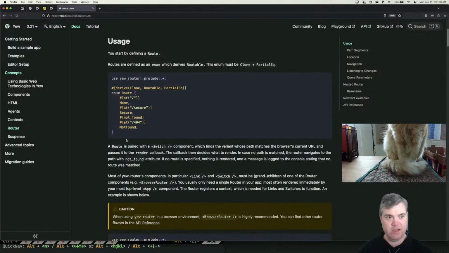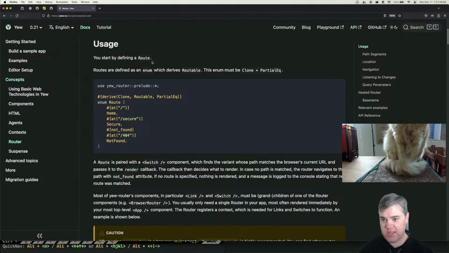You start by defining a route. Routes are defined as an enum, which derives routable. The enum must be clone and partial equal. So we basically need to create an enum that is clone, routable, and partial equal. And then we can put all of our routes at, and you notice with like at, and then where they are.